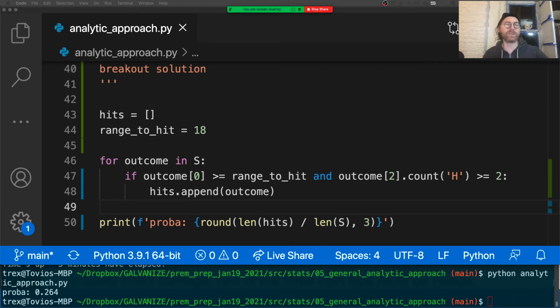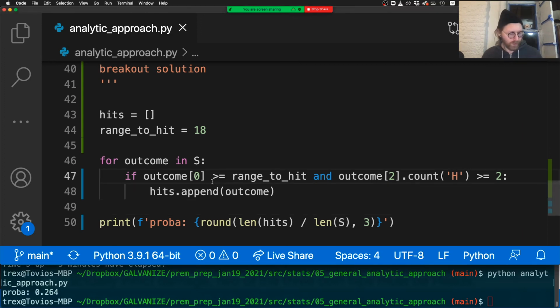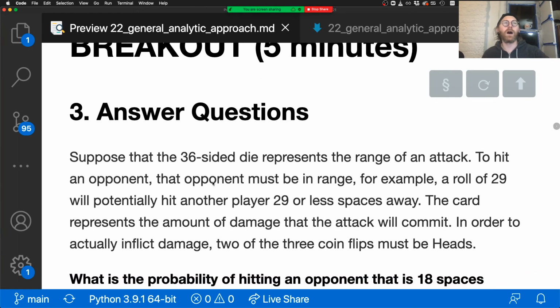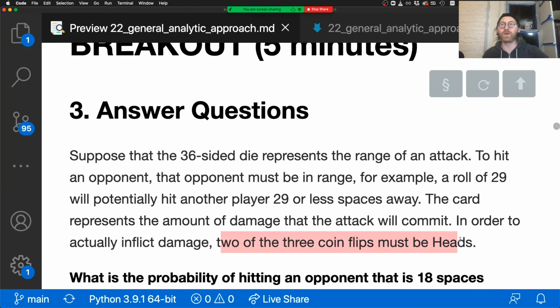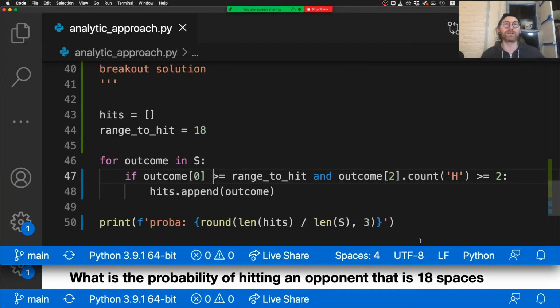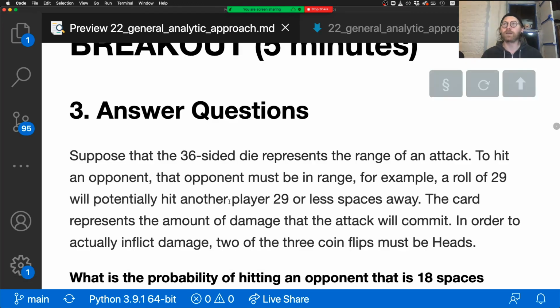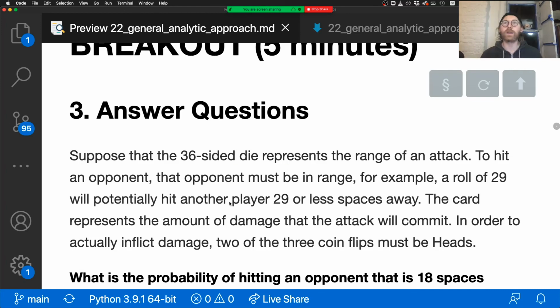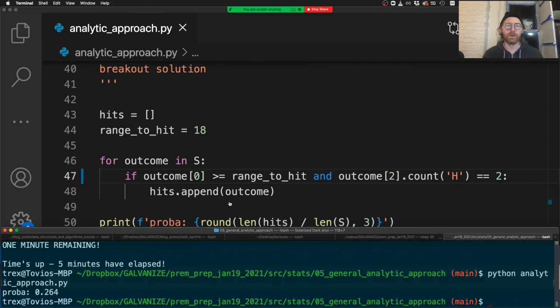Oh, good question. That is a really good question here. What did I put in the breakout? Because... oh, you're right. 2 of the 3 coin flips must be heads. Okay. You know what? I just coded that incorrectly. Here. This should be exactly 2, according to the way that I wrote that. I meant to write at least 2, but I think exactly 2. Well, since I wrote exactly 2, let's stick with that. All right, so let's run that and see.